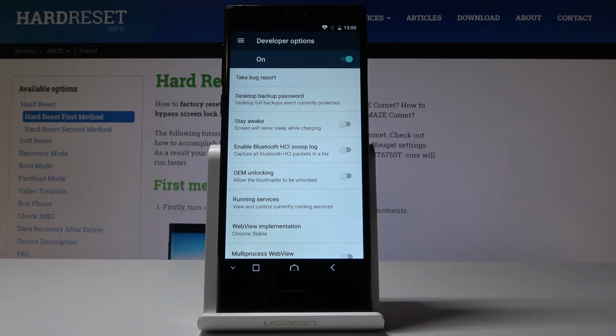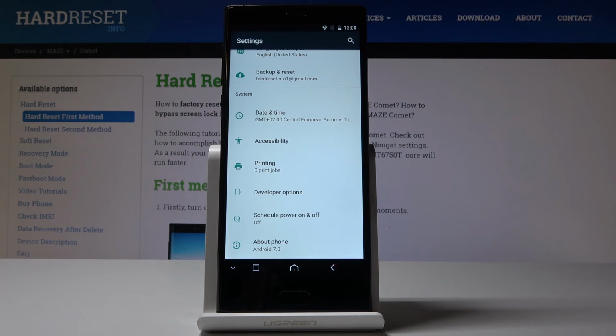Then if you would like to switch it off, simply tap on this switcher and that's it. Now you are not able to change them.